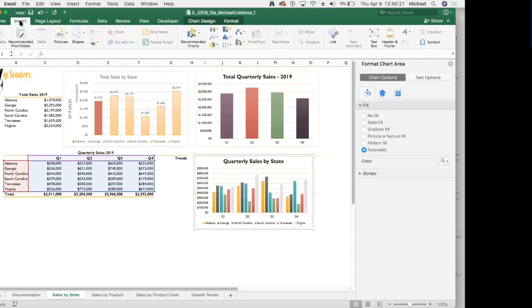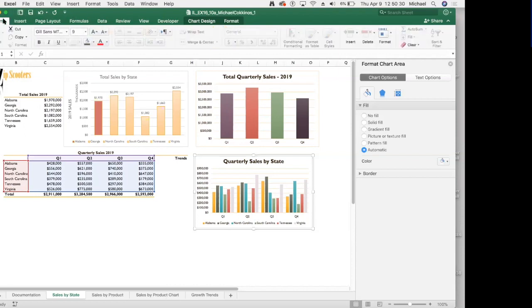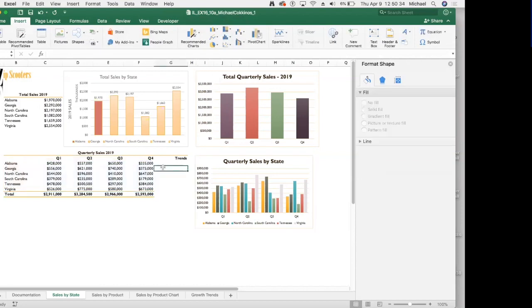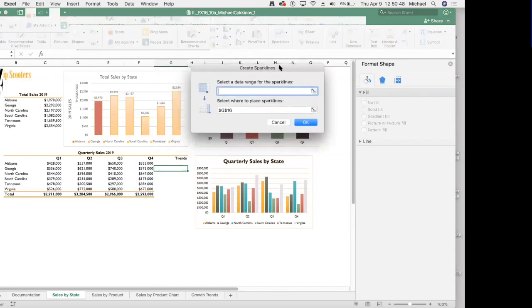We're going to go to Insert, and hang on a second, I'll find out where I am here. Yeah. Okay. So here's Sparklines. Okay, they're under the Insert tab, and they want column Sparklines.